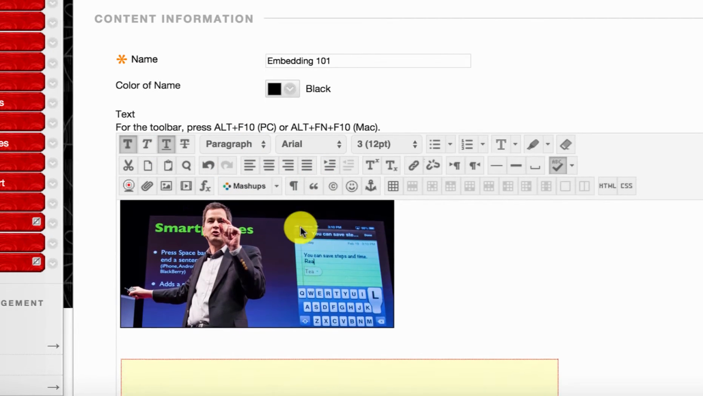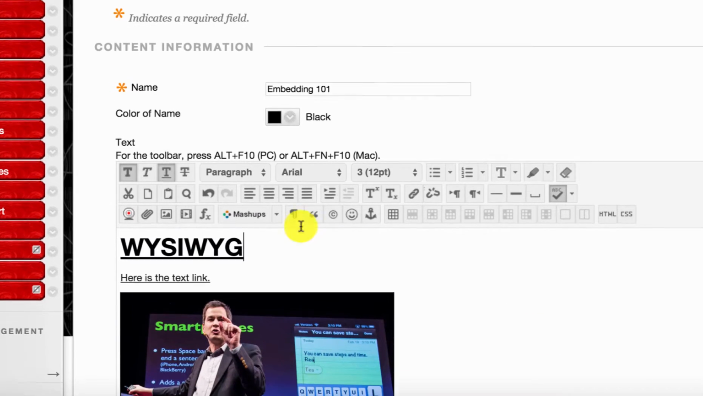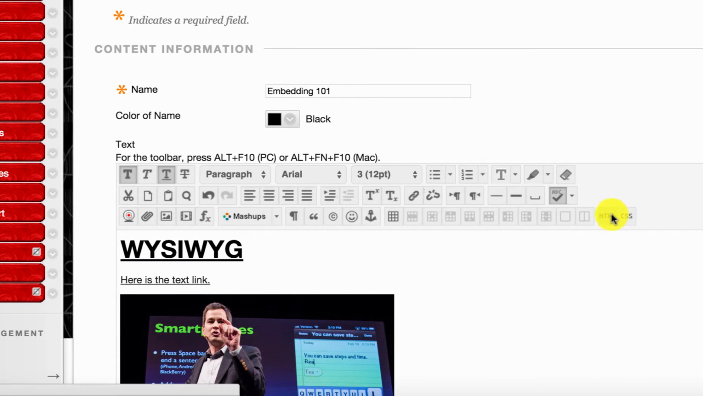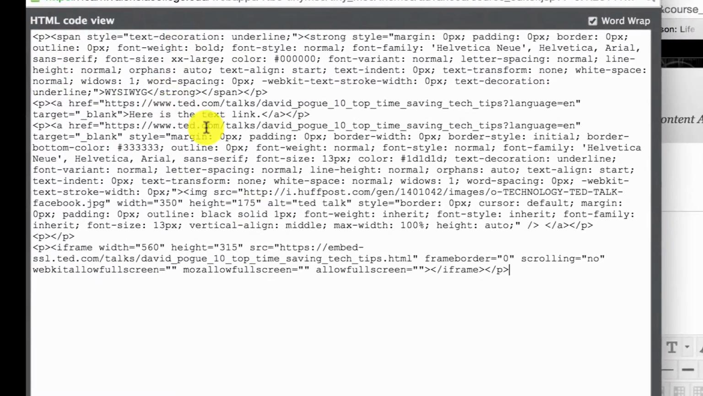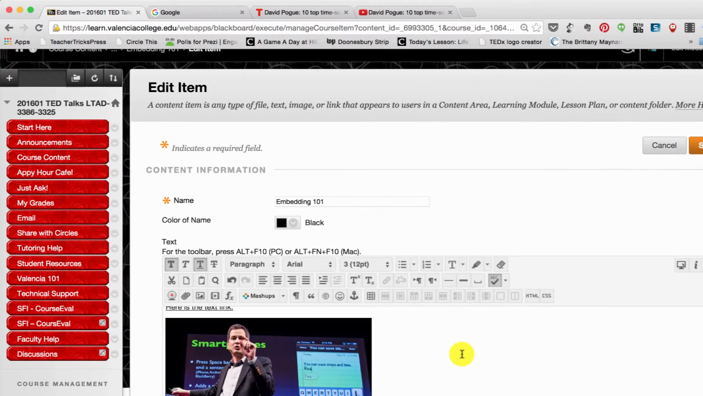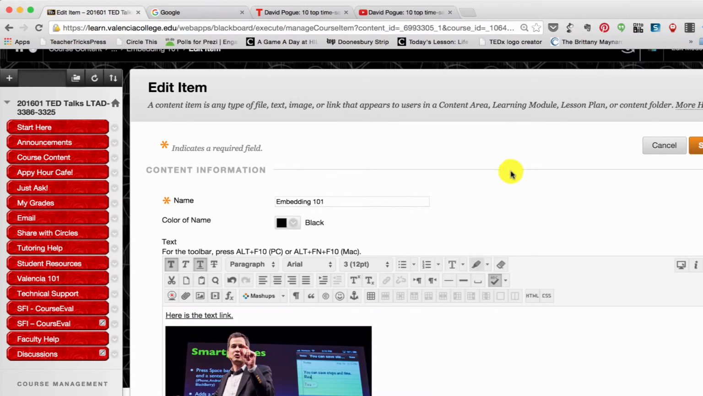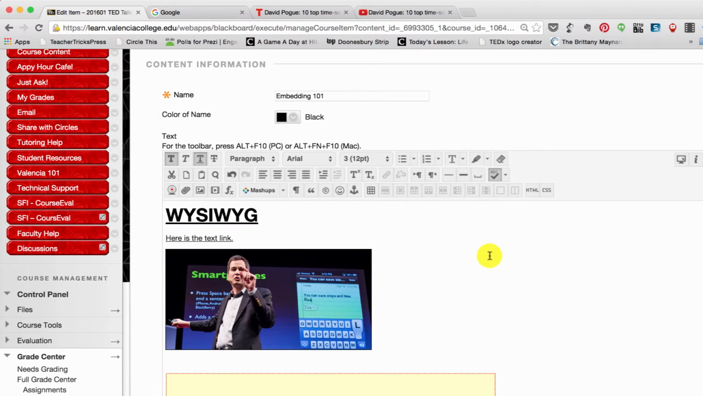Now behind the scenes, all of this is code, and over here in Blackboard, a lot of people are unaware, this HTML code view allows you to see what's happening behind the scenes. Anyways, all of this crazy code, that's what's happening to make this web page look like this. And the good news is you don't need to know anything about code to use code. And I'm going to show you some of those tricks today.